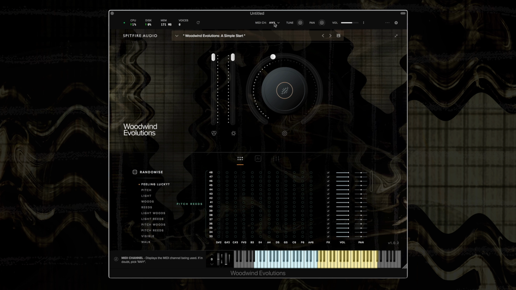On the right hand side at the top, we have a selector for the MIDI channel that we're going to use. The default is any MIDI channel. We also have global tune, pan, and master volume. On the far right here, we have MIDI settings and general global settings for the plugin. I'll come back to those at the end.